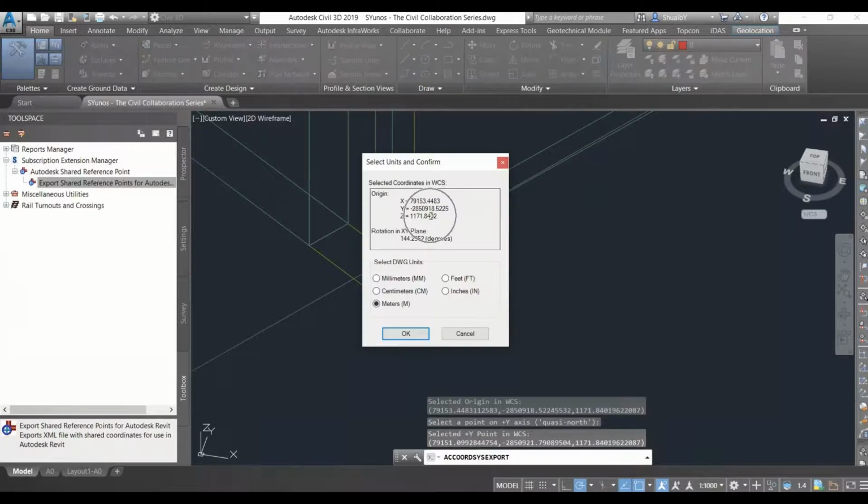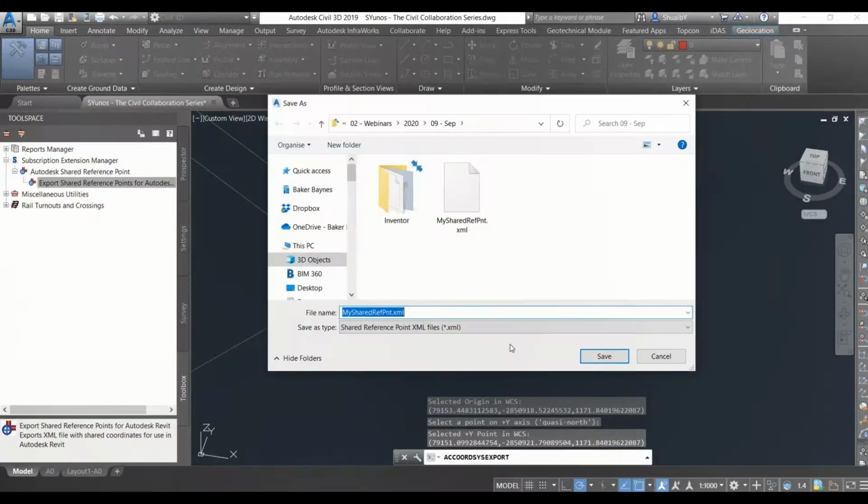So that just gives you the rotation angle of the building. You can see there it has the Z value, it has the rotation as well, and of course the units that you're using. So we're going to use meters. I'm just going to delete that previous file that I've created. So let's just delete it quickly.